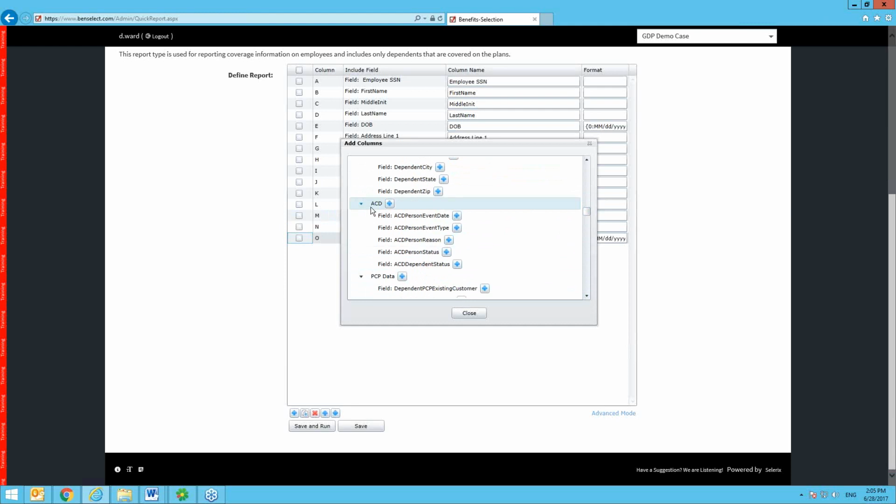ACD. This will give you the adds, changes, and delete fields. So if you wanted to just pull per employee, if they've added, changed, or deleted a person or a dependent, then you would click these fields here, and it can give you the date, the type, and the reason. So like if you're doing a life event and for whatever reason, divorce, court order, they added a dependent, you could click this field and it would pull that data for you and report on that.